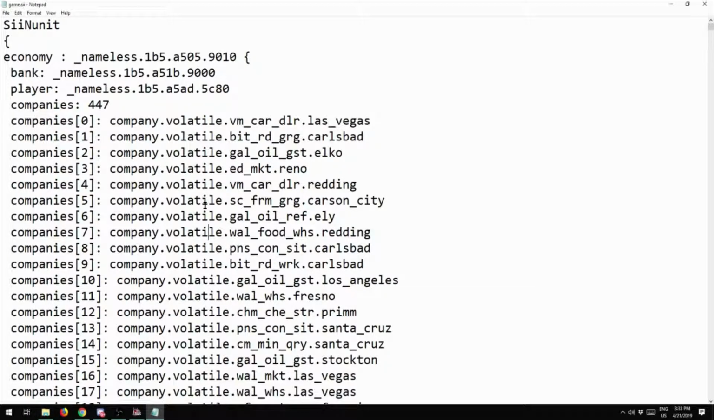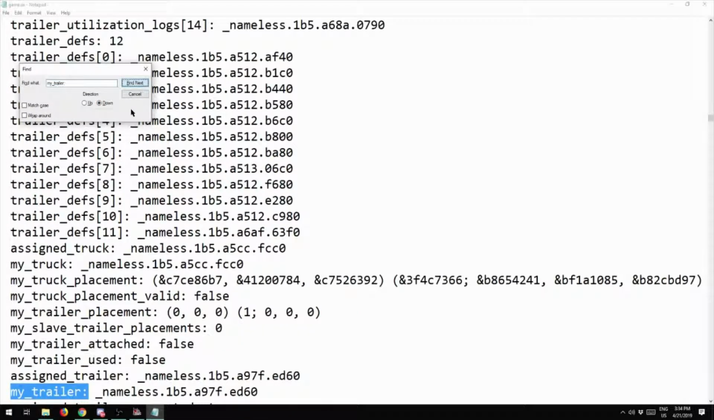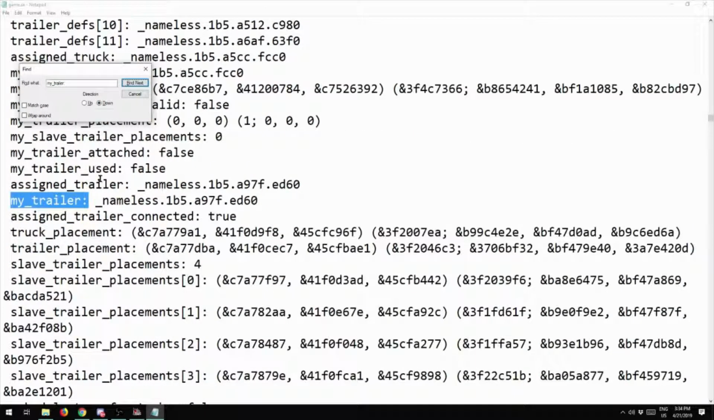First, we gotta find our trailer. The best way I find to find my trailer is I press Control F to open the find. Write my underscore trailer with the two dots. So that goes down to my trailer.